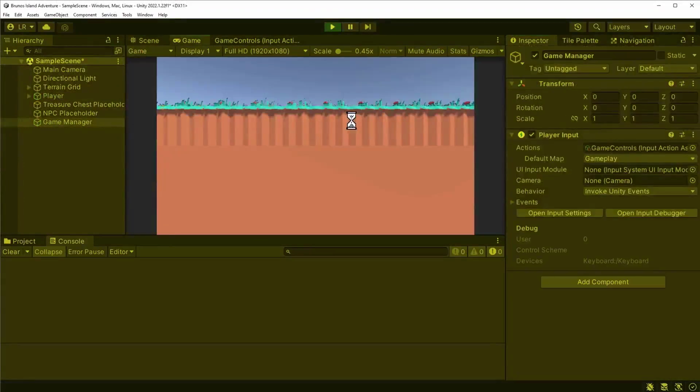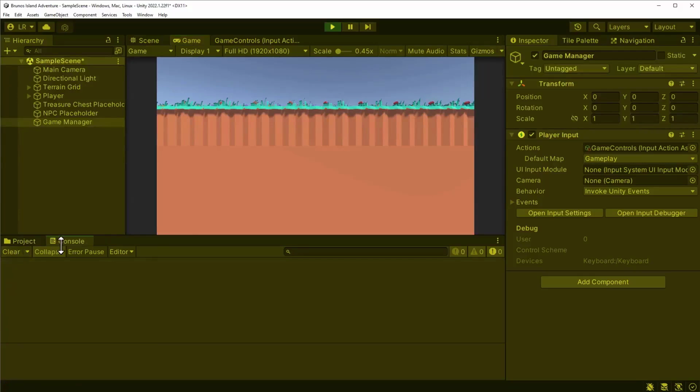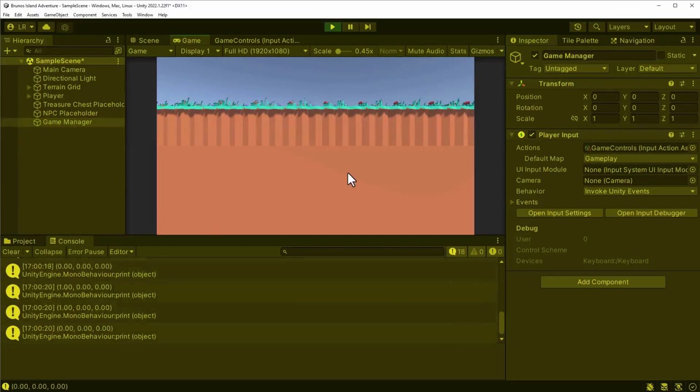This time, the direction gets logged in the console. We can press a single key or a combination of keys to get a new direction. If we release a key, the vectors get reset to 0, 0, 0. This value indicates that the player should not be moving in any direction. That's going to be helpful later down the line. In the next lecture, let's use this information to move the player in the desired direction.